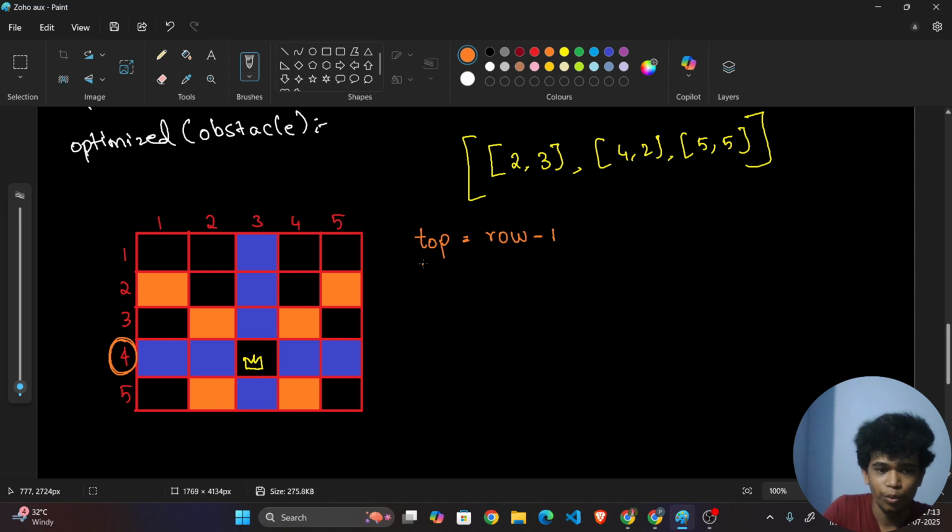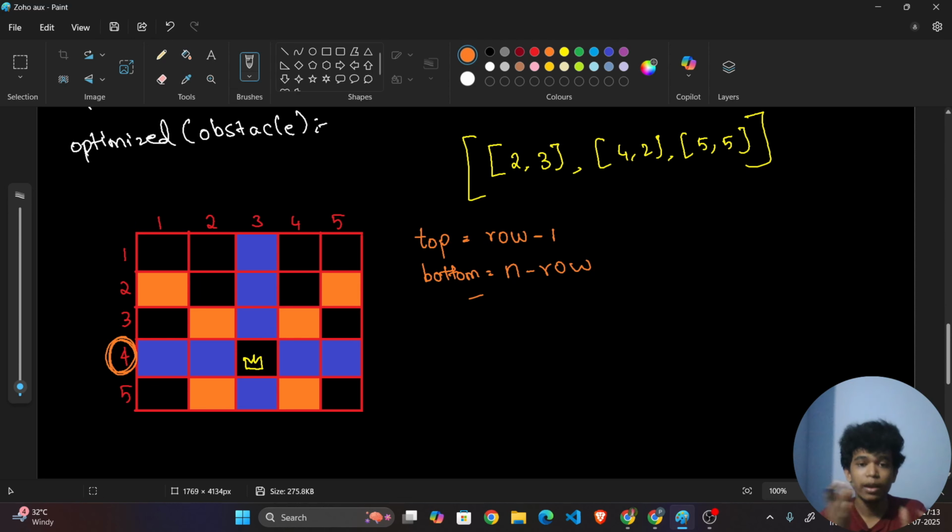Now what is going to be my bottom? My bottom is initially going to be, I am at row number 4, and what is my n value? The n value is 5. Okay, so n minus row. Can you understand this? See here, it is not starting from 0. That's why I am altering my calculation. Just listen to this carefully. It is more important. I am mentioning this again and again.